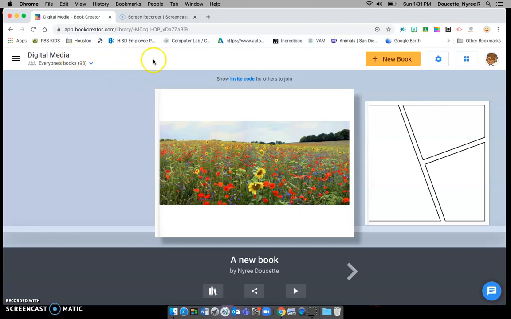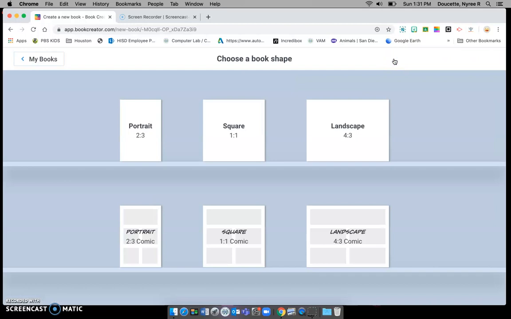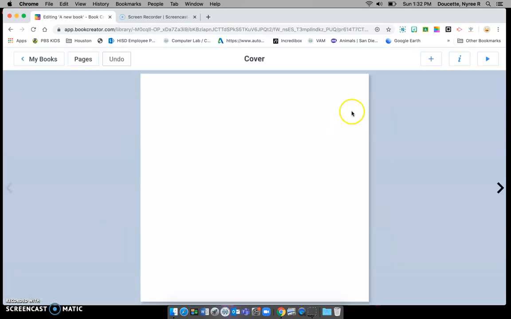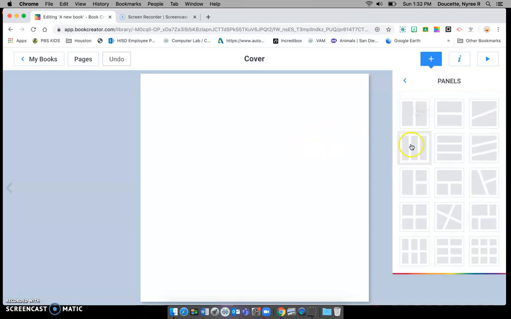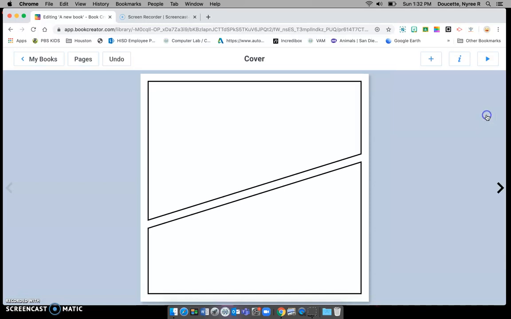So once you're here on Book Creator, you will click New Book, and you have the option of all of these different sizes in a regular book or in a comic book format. Okay, I'll start with the comic book format and I'll just choose a square book. What you're going to do next is, as you can see, this is your cover. You'll click the plus sign and you'll need to choose what you want your panels to look like. You can have all of these different panels. For my cover, I think I'll just have 2 panels.